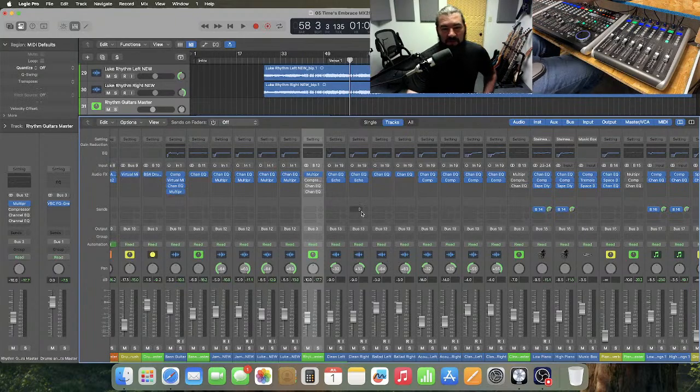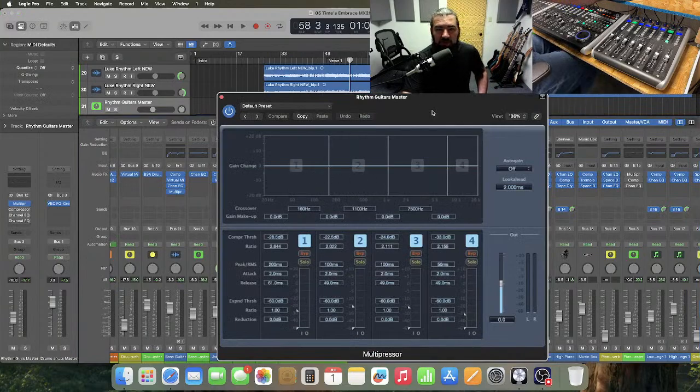All right, on our Rhythm Guitars master track, we have a multipressor, which is probably good as is, but let's definitely check it. We definitely want more low end taken out of those palm muted sections in the verse.